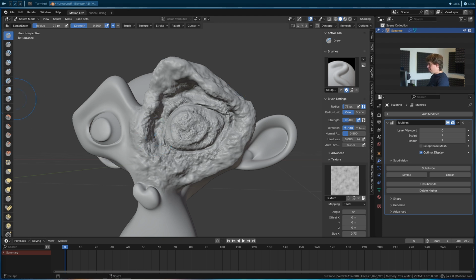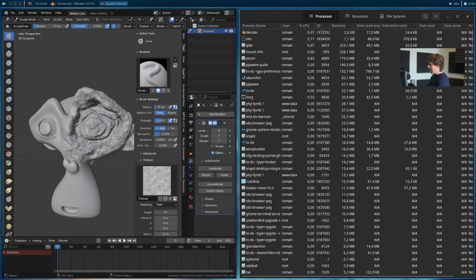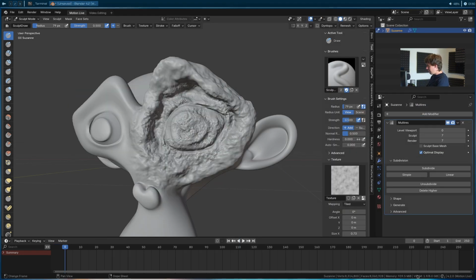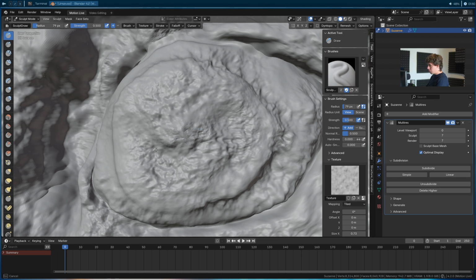Okay, so we are at 8 million faces. You can keep an eye on your task manager just to check if it's not heavy. You see that Blender is 2 GB, so it's not that high now. But if you are getting to 5, 10, 15, it can be a little bit hard, and check if your memory is good. I'm on Linux, so the Windows task manager is a little bit different, but it's the same stuff, right? So right now it's okay, and I have 8 million faces, and I can sculpt it really well, right?